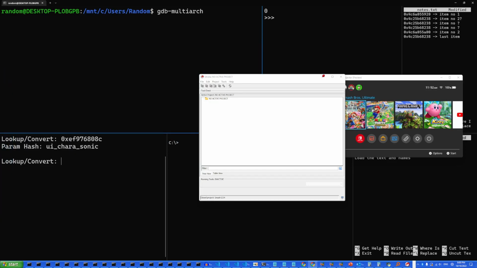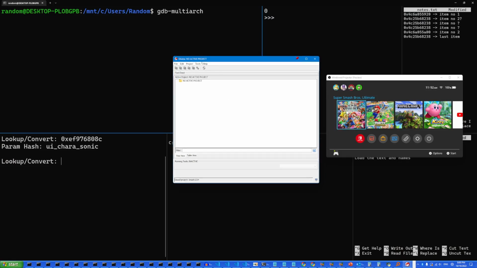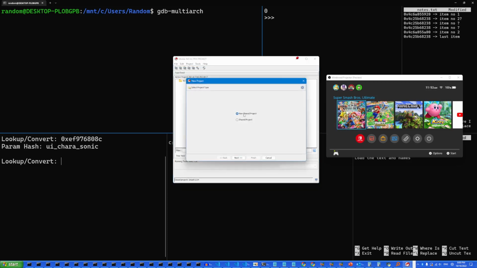After you have that, you also need Ghidra, which I'll put a link to in the description. You just need to install JDK and Ghidra and run it. Once you have Ghidra up and running, go ahead and make a new project. Make a non-shared project, pick a location and name it whatever you want.